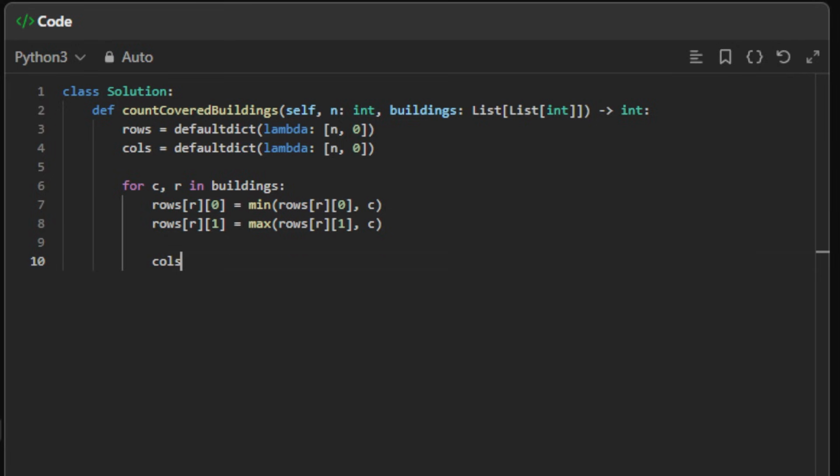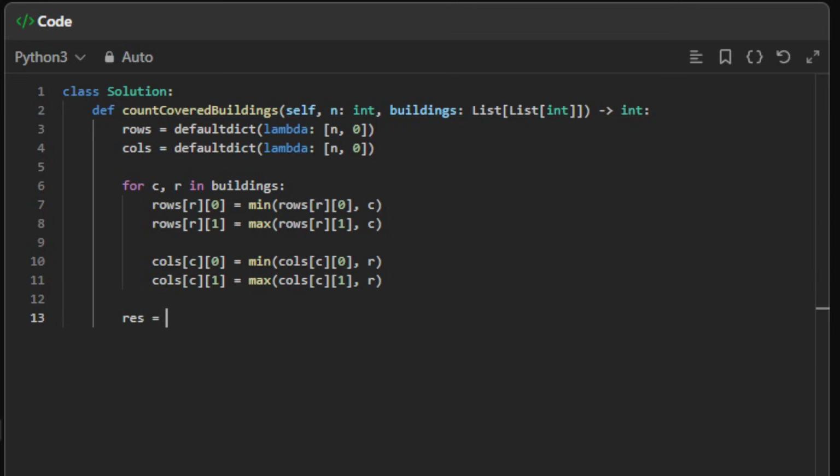And now for columns, at the current column, index 0 is the minimum between columns for the current column at index 0 and the current row. And we can copy this. We know that index 1 is the maximum between index 1 and the current row. So now the result is initially 0, and we can iterate every column and row in buildings again. This is the second for loop.